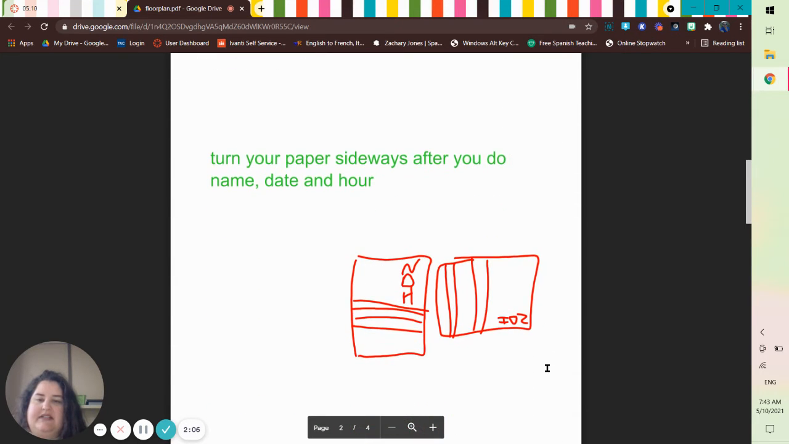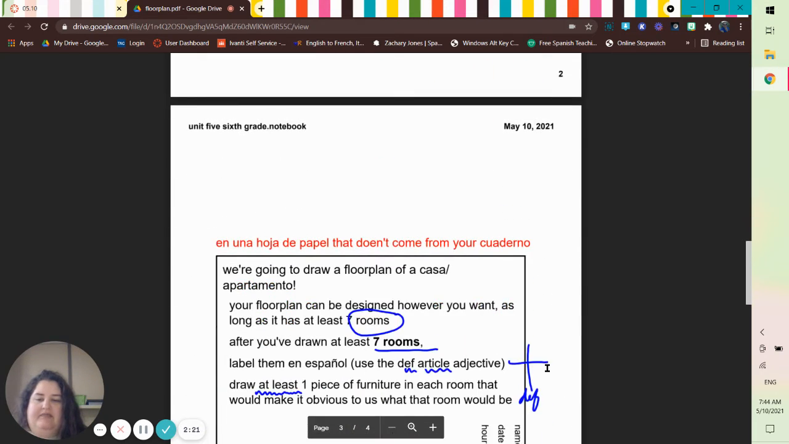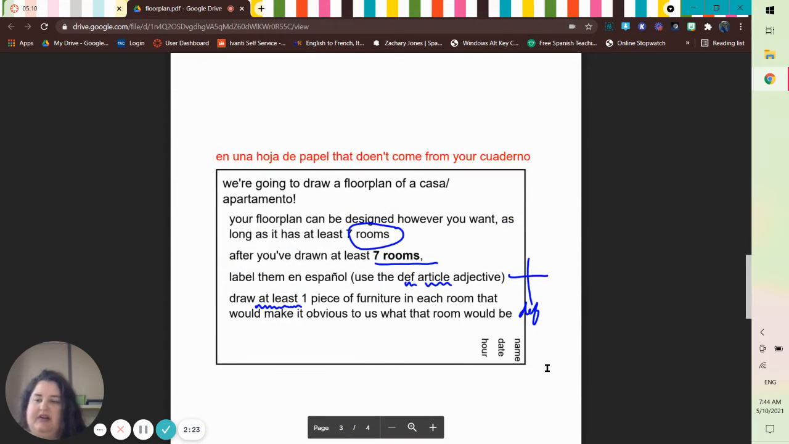Now, let's look at our assignment for today. You're going to do first name, last name, date, and hour on your piece of paper because no name, no credit. You're going to turn your paper from this way to this way. And then this is the part that's put on the assignment part. We're going to draw a floor plan of a casa slash apartamento.